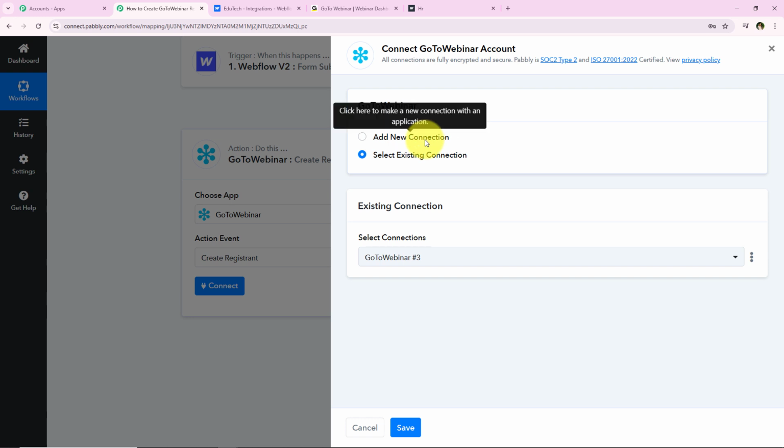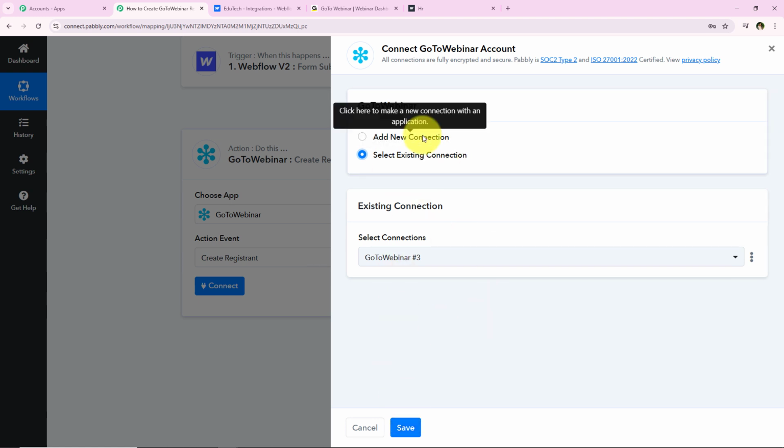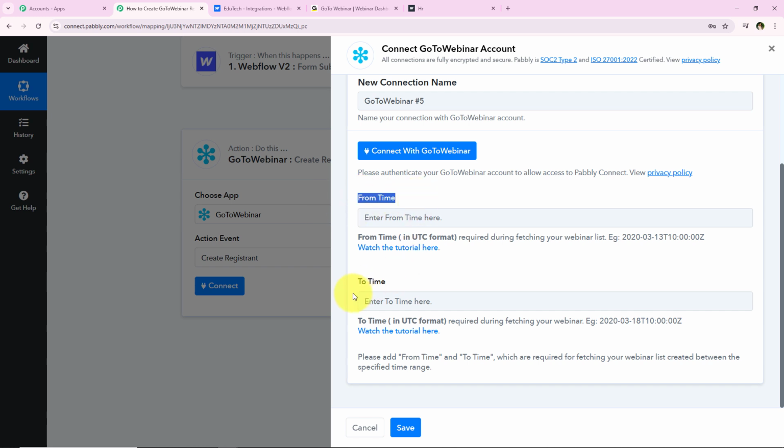And now it is asking me to add a new connection or select an existing connection. So yes, if you have already connected your GoToWebinar account with your Pabbly Connect workflow, you can click on select existing connection and then save. But if you haven't, once again you have to follow me, click on add a new connection, and now it is asking me for the from time and the to time. So here we have to enter the from and the to time of our webinar.